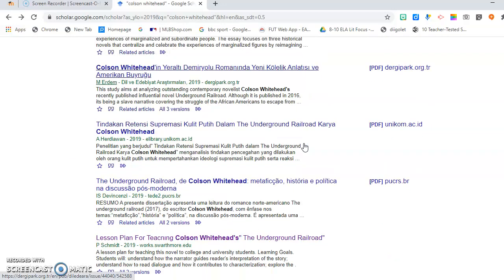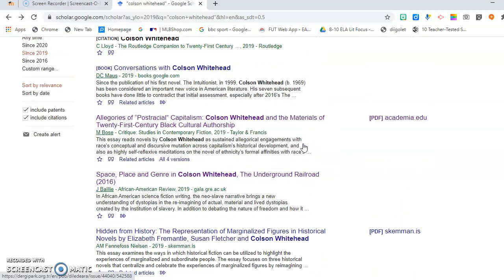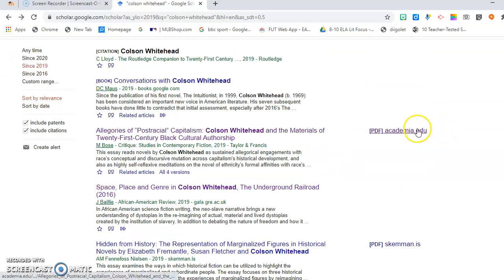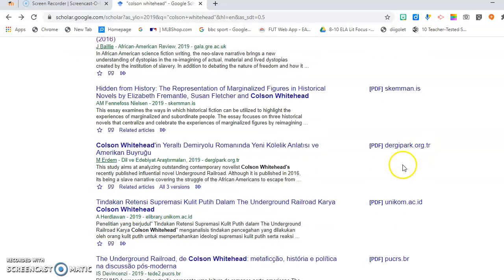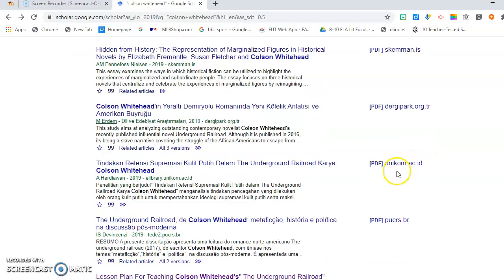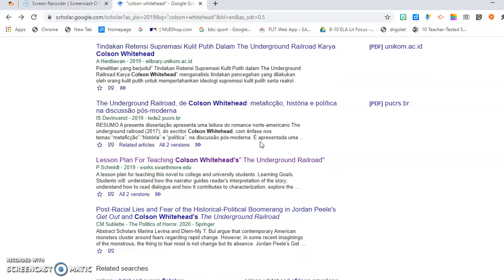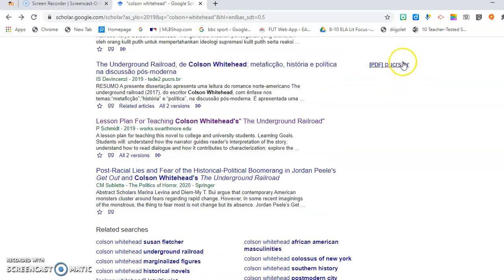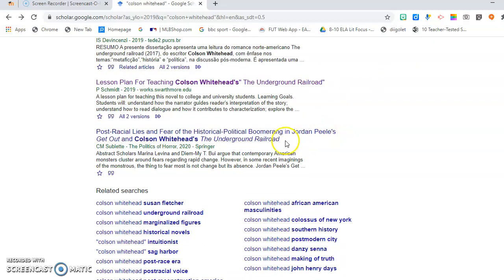So generally speaking, if you are not enrolled at a university, if you're a high school student, you're going to be looking for these PDFs out to the side. Now, some of these articles, if you look at the title, you'll notice they're in different languages. Colson Whitehead is an author with an international reputation, so a lot of this isn't even in English. So you want to be careful about that too.